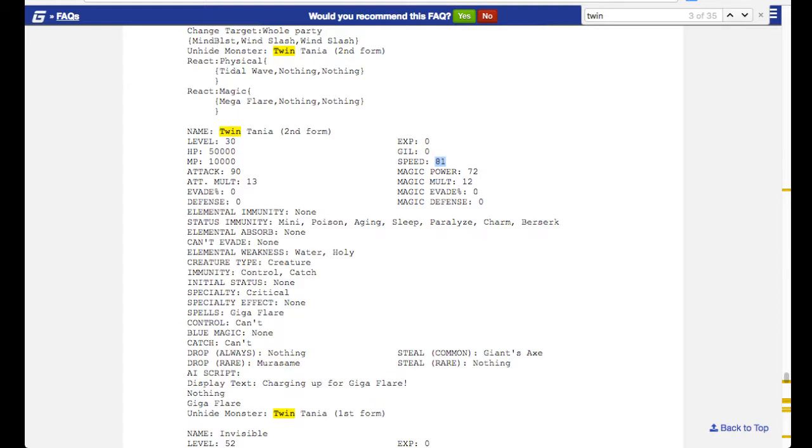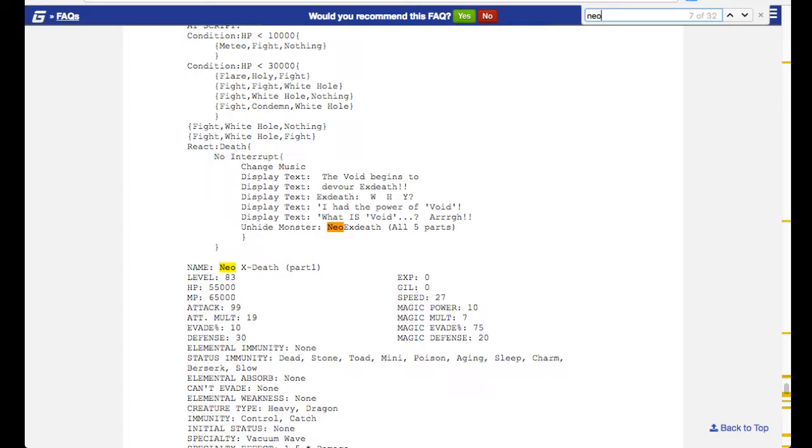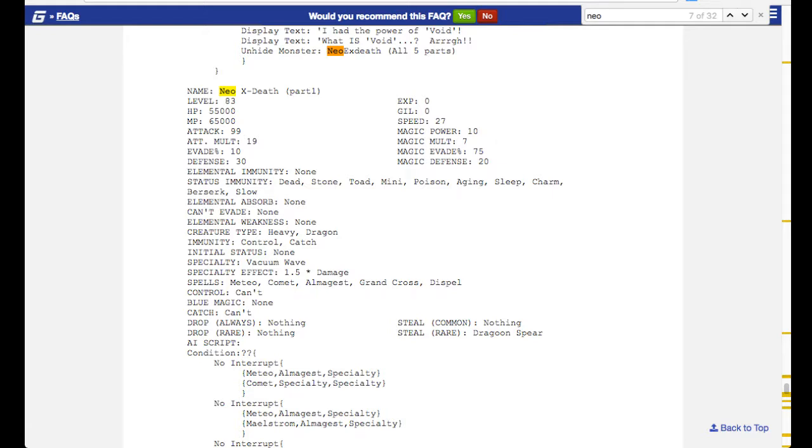Okay? Now, let's jump to the very last one that we're going to look at, and that's Neo X Death. Now, this one, for some reason, lists it as X-Death, so you can't actually search for it with EX, D-E-A-T-H. This has all 4 parts of Neo X Death. Part 1 is actually the top piece, not the physical piece. This is the Grand Cross piece, is part 1.